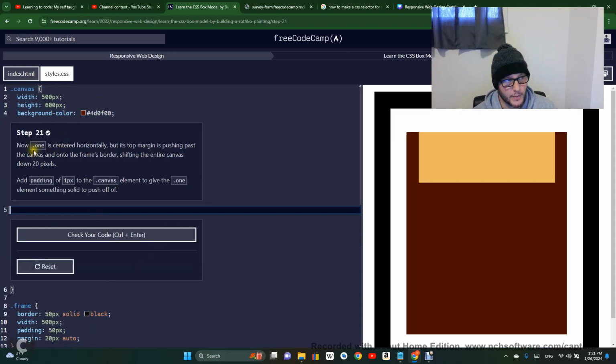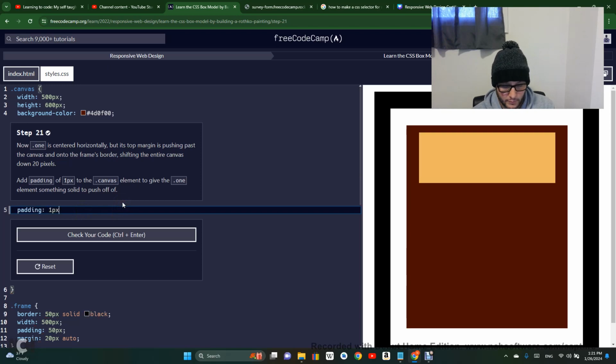Step 21. Now 1 is centered horizontally, but its top margin is pushing past the canvas onto the frame's border, shifting the entire canvas down 20 pixels. Add padding of 1 pixel to the canvas element to give 1 element something solid to push off of.